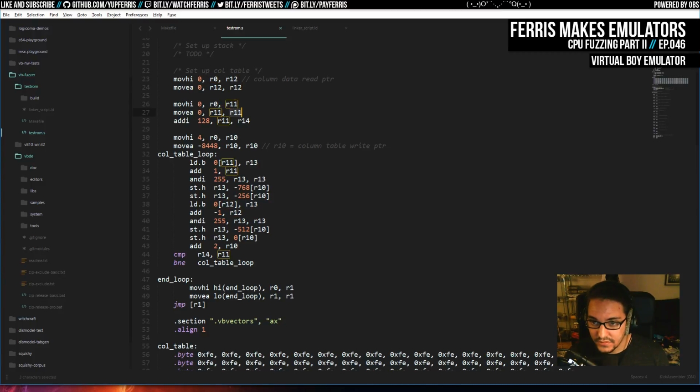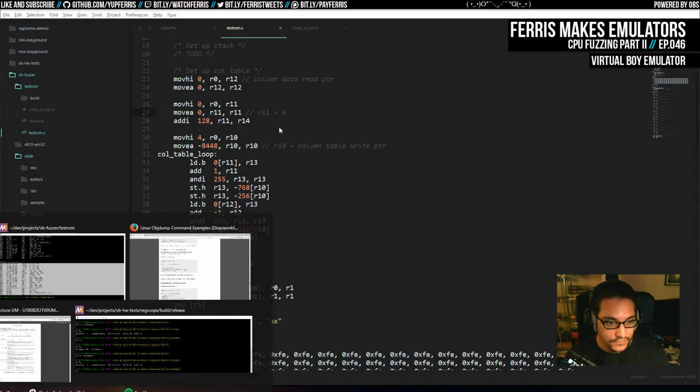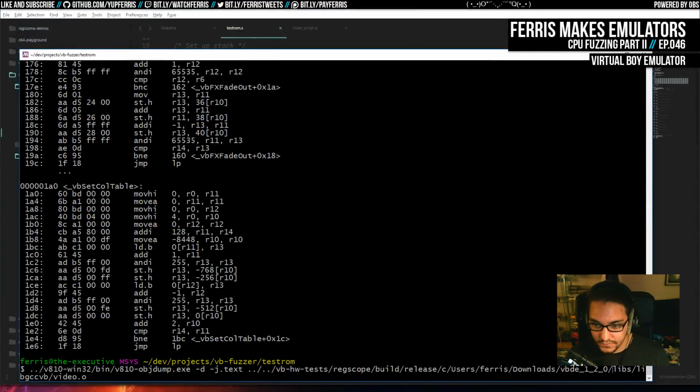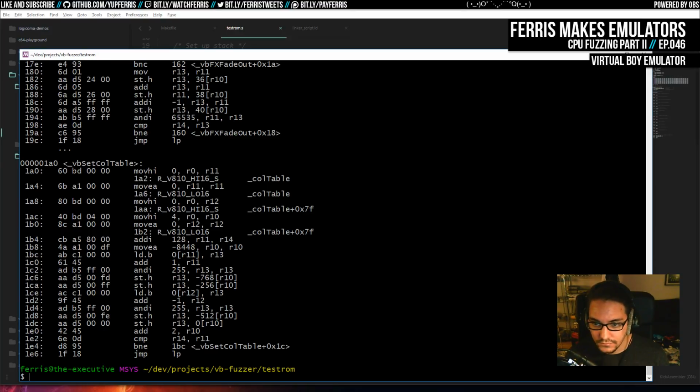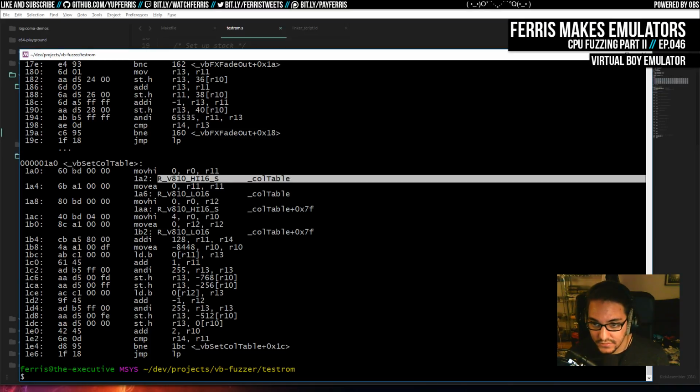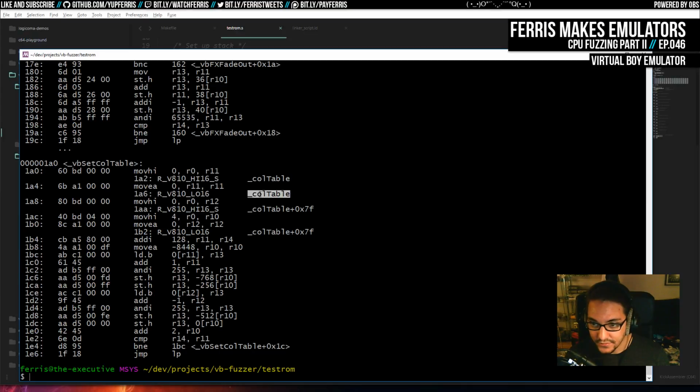So here it loads. So like at this point, R11 is 0. I will do that to the locations. Yep, so I was right about that. These pointers are patched there. That makes a lot of sense. So yeah, the immediate value here is patched. The immediate value here is patched, and those are for the column table.